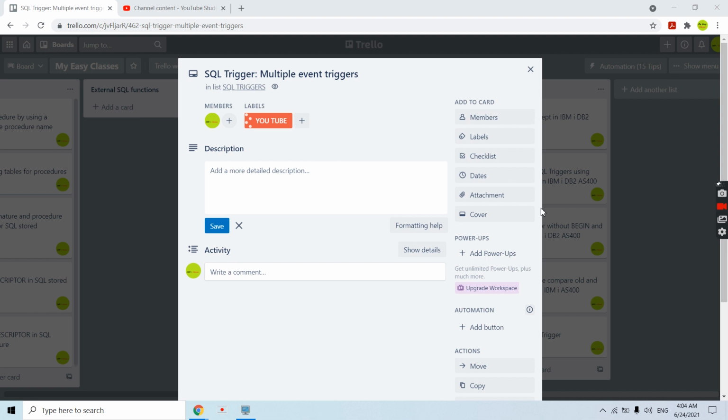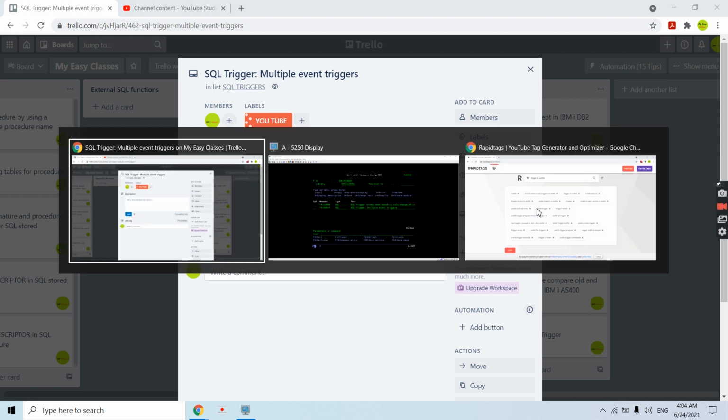Yes, of course, we can create a single trigger program which would handle all the operations or events, that is insert, update or delete, on any particular table. So we do not need to create separate triggers for each event. We can create one trigger for every operation, and that will take care of each operation, that is insert, update or delete. So let's see the demo in IBM DB2.